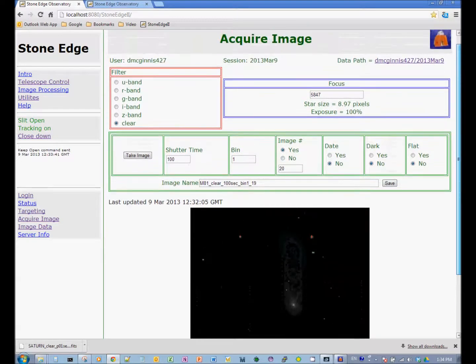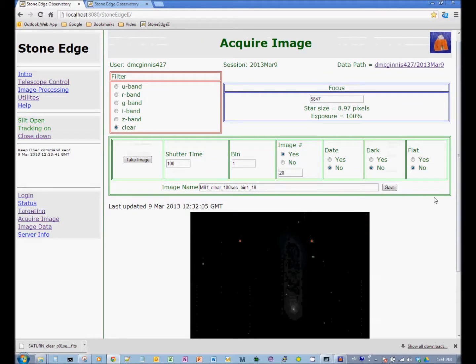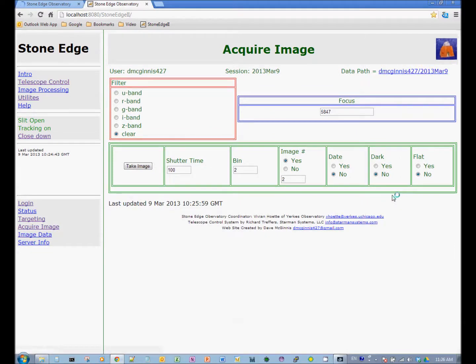Okay, once the object is located where you would like it, the next thing to do is probably take images using different filters to get a color image later on. So let's go over and take an R band. Keep the same shutter time, and then we'll take an image.